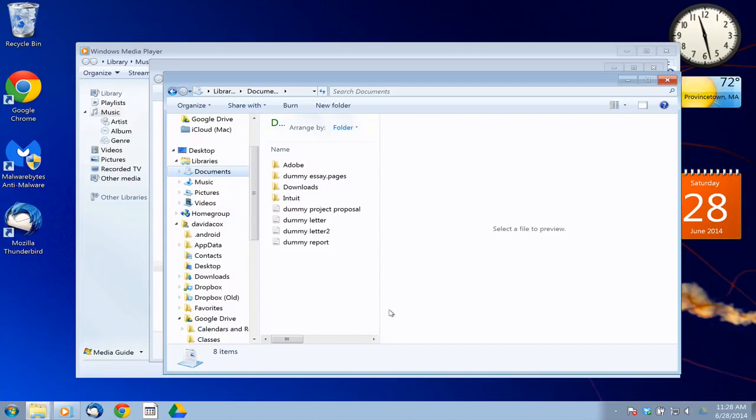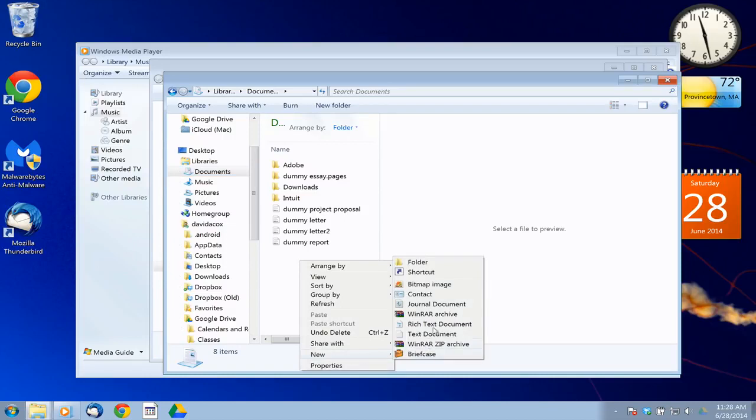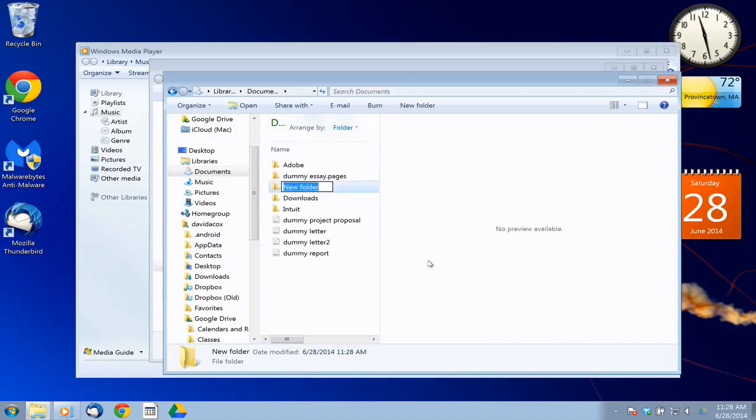Anytime you want to create a folder, all you have to do is right-click, and you'll see here down at the bottom it says New, and not just folder, but you have a few other options you'll see here, like a rich text document. Depending on what software you have running on your computer, you may see a few additional options. But in my case, I'll just do folder. And now I can type in and call it whatever I want.